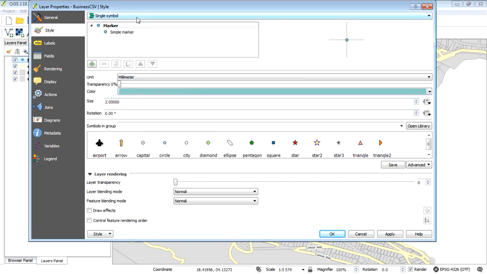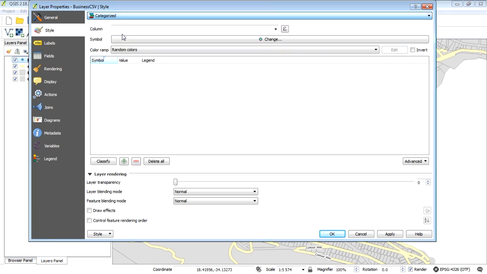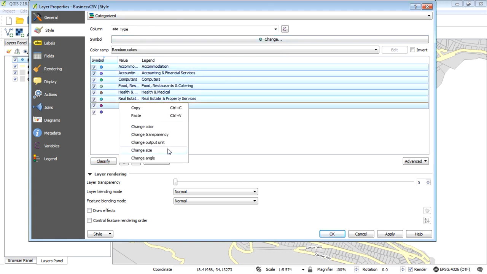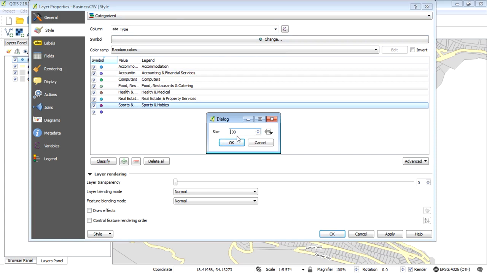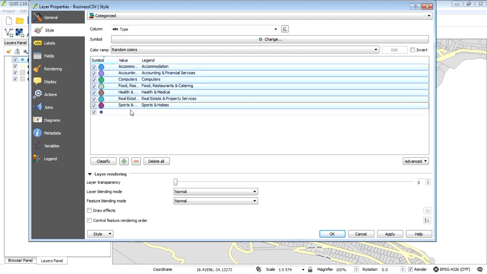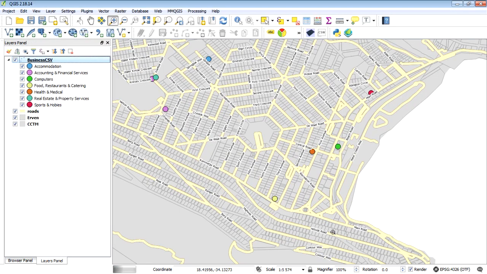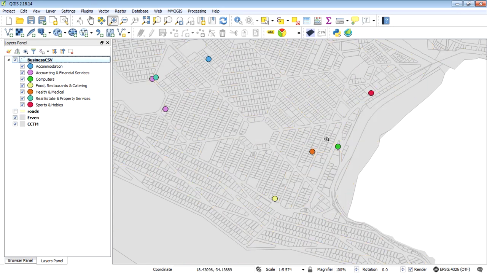So we can tell the program that we want to categorize based on a column, and it's the type. We're going to classify all of those. I just want to change the size up here to a size of 4. Let's say OK. I'm going to remove that one. We'll say apply. And here we go. Let's just turn this off so we can see them properly.